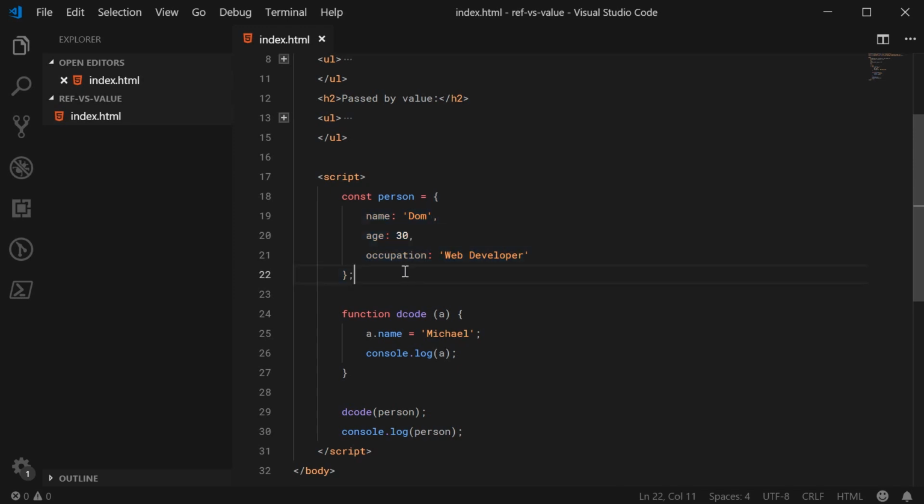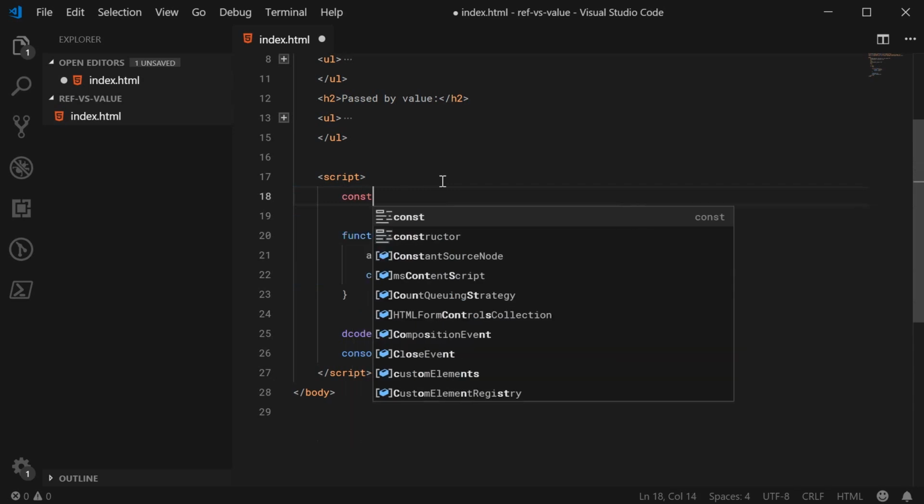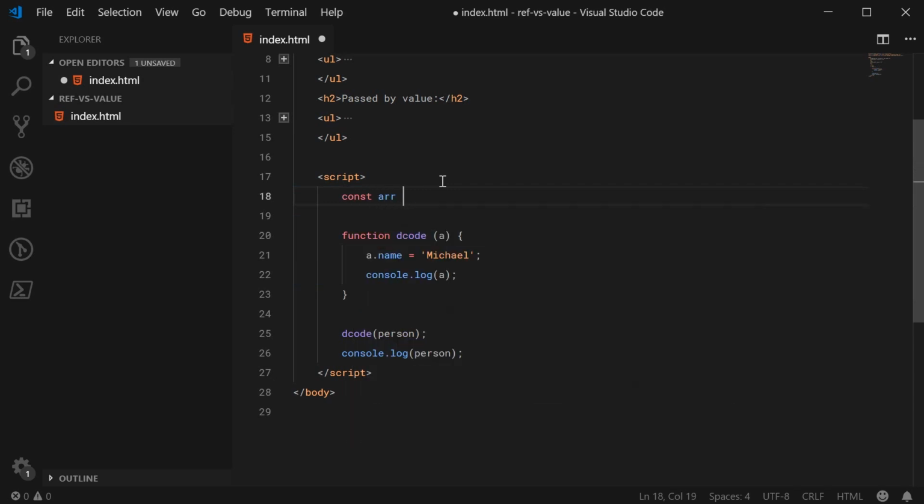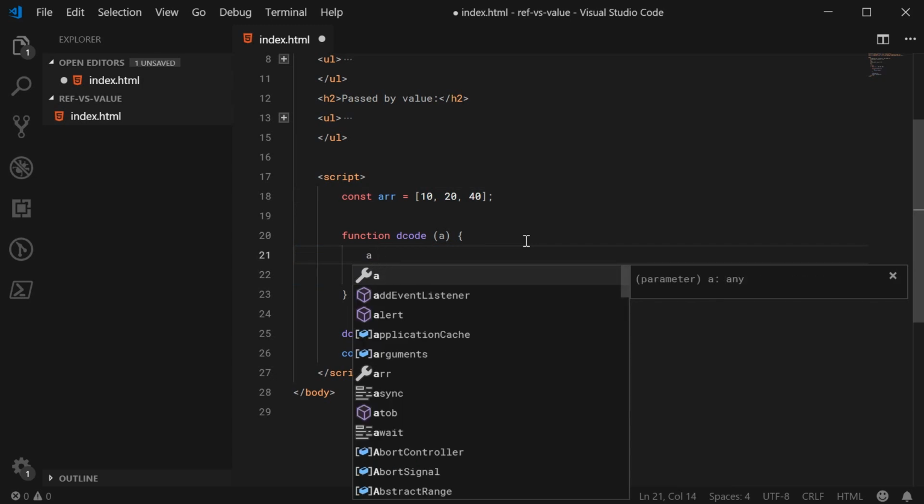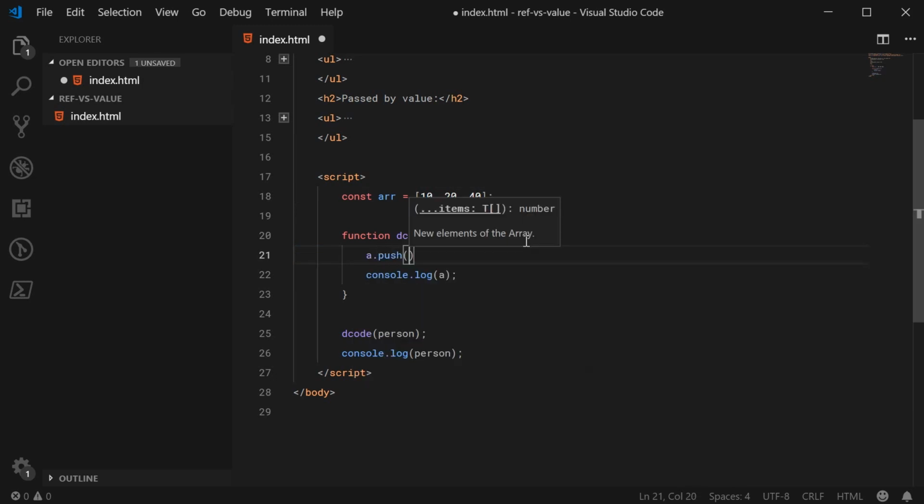So if I was to just make this instead a constant and call this one array equal to an array of numbers, so we can say, for example, 10, 20, and 40. Inside decode, I'm now going to just say a.push. I'm going to add the number 70 to the array, and then pass the array to the function, and also console.log the array as well.